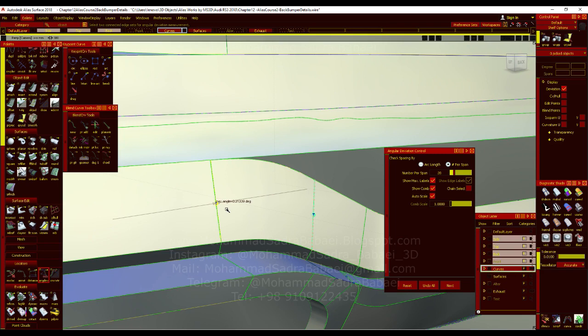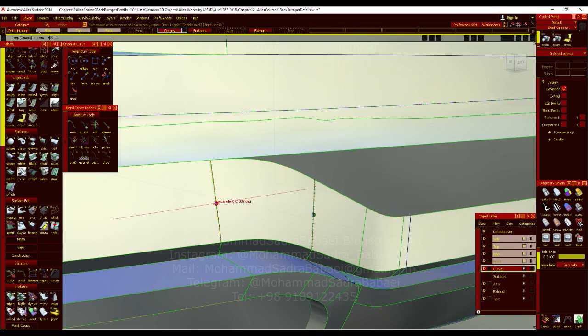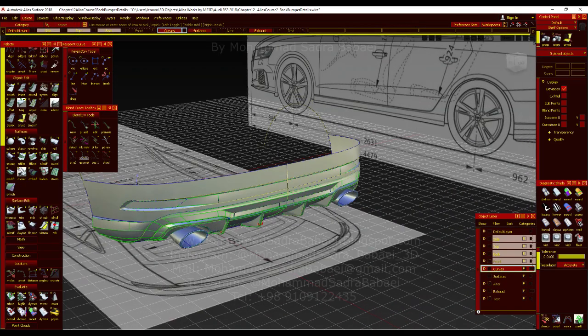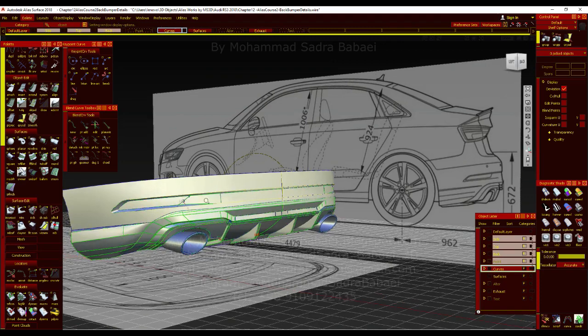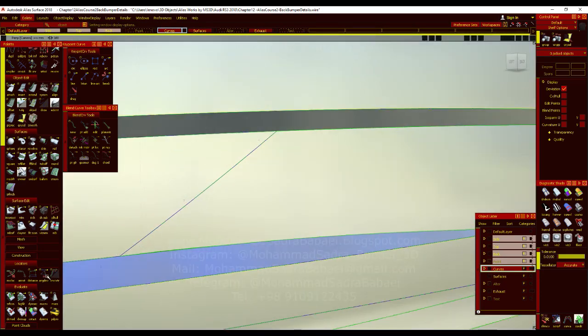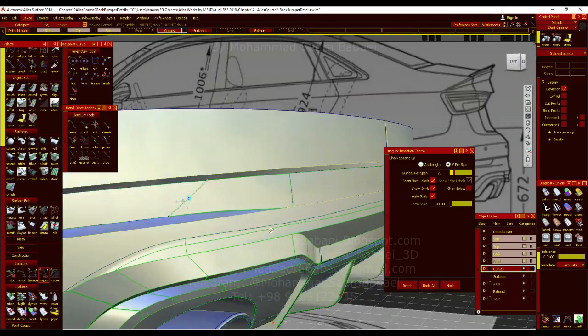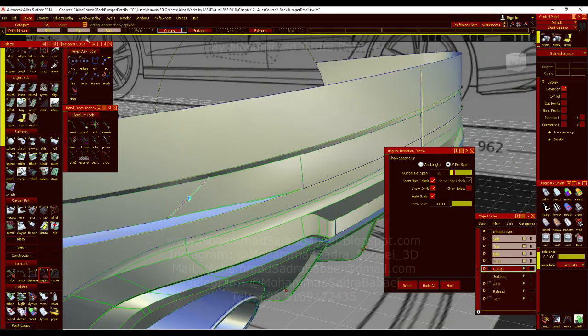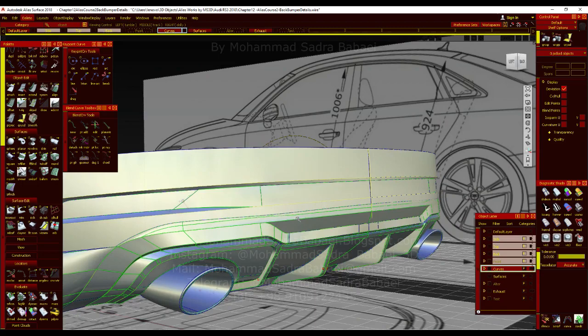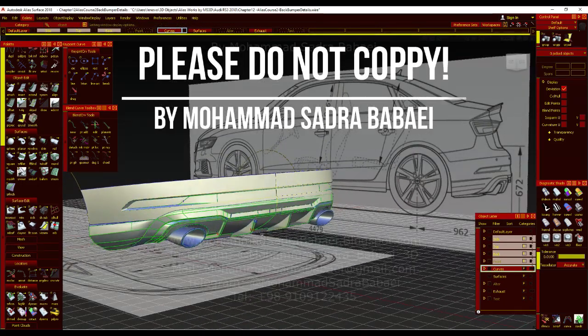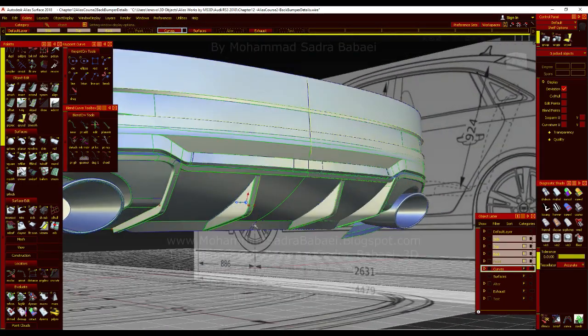If you are going to export your surfaces to a CNC machine or 3D print, you have to check this. You have to check the tangency, check the positional connection. Just check this one, for example. It's fully tangency, so it is okay. So this surface is connected correctly, and you should check all of your surfaces.